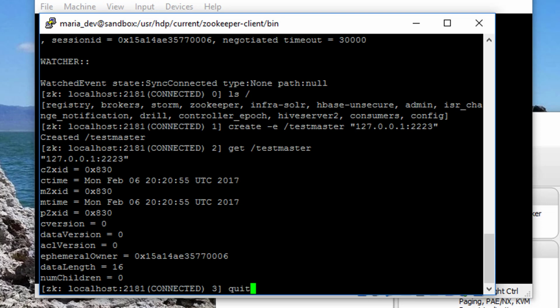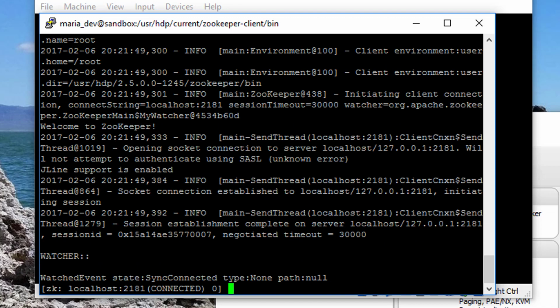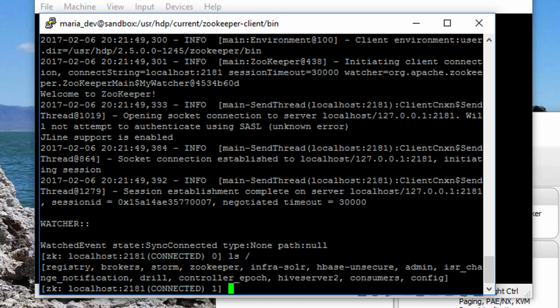So let's just quit out of the ZooKeeper command line interface. And to ZooKeeper, that's going to look like my node just died. It disconnected and maybe someone shut it down. So now my master is no longer available. So ZooKeeper has automatically deleted the testmaster Z node as a result because I specified it was ephemeral. So if we log back into ZooKeeper, let's do an ls / again, and you can see that my testmaster Z node is no longer there. It does not exist because it was automatically deleted when I disconnected because I was the person who wrote it.